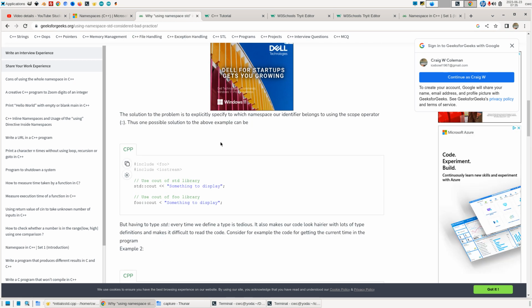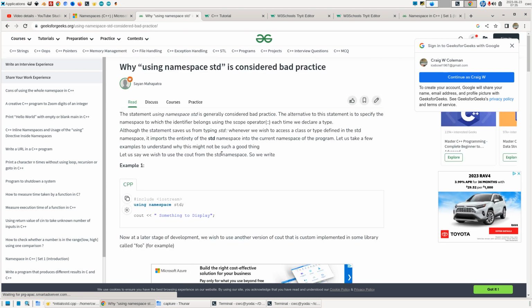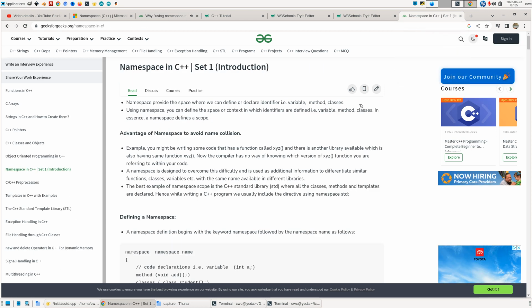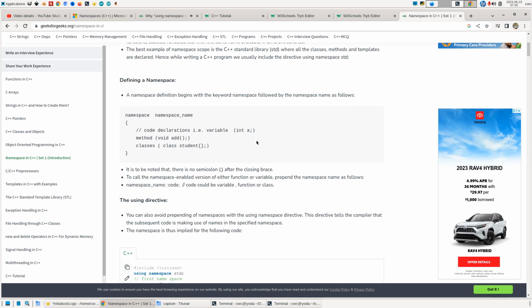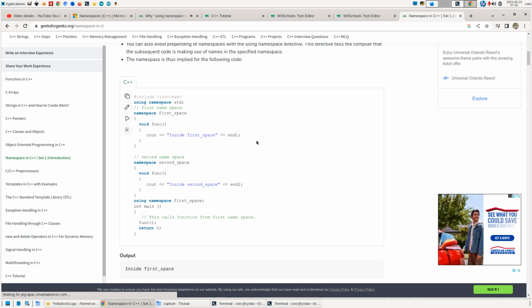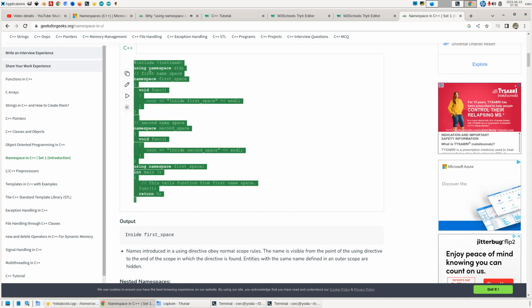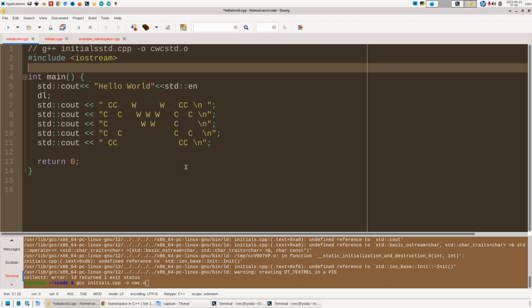Lots of articles on the internet, justly so, on why using namespace is not good. There are references on how, if used properly, it is good. So here is an example used to show how that works, and I will show that. Okay, so anyway, here we go.